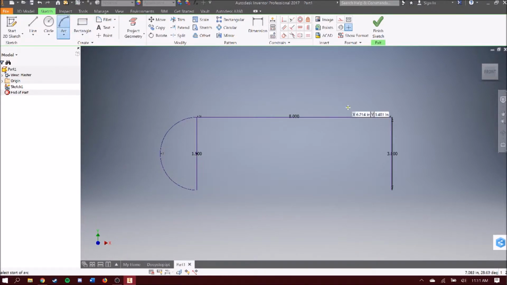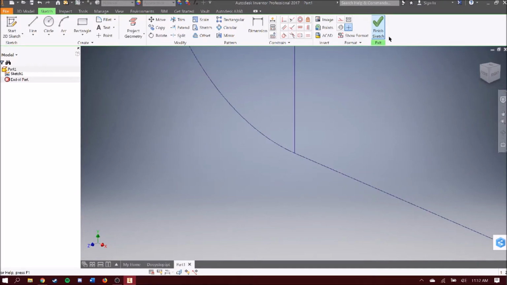So we're going to go to the arc tool again. We're going to click the top right till it's green. Click the bottom right when it's green. Drag it out, don't click, type 1.5, hit enter, and there we go. So now last step. Actually, we don't need to do that. So we're just going to finish our sketch here. Go up to here, click on finish sketch.